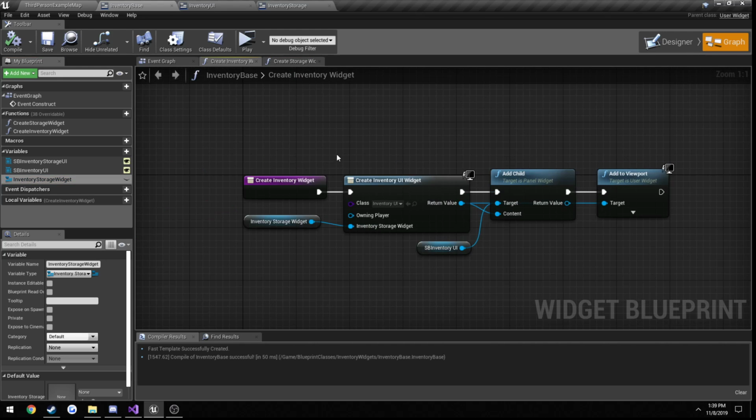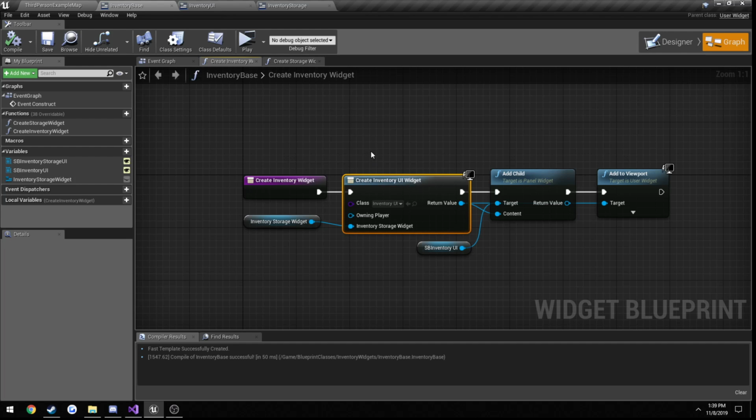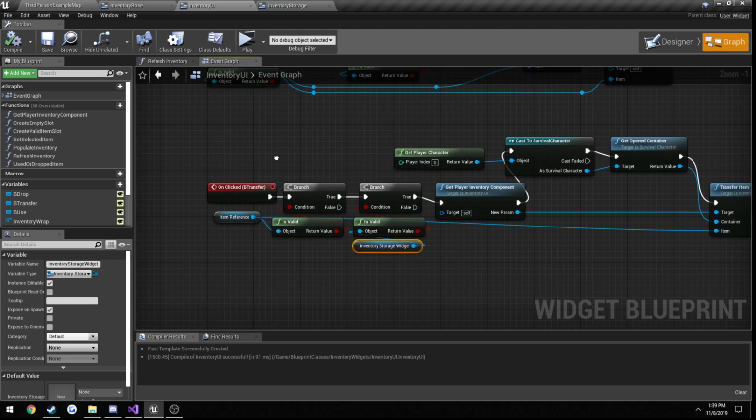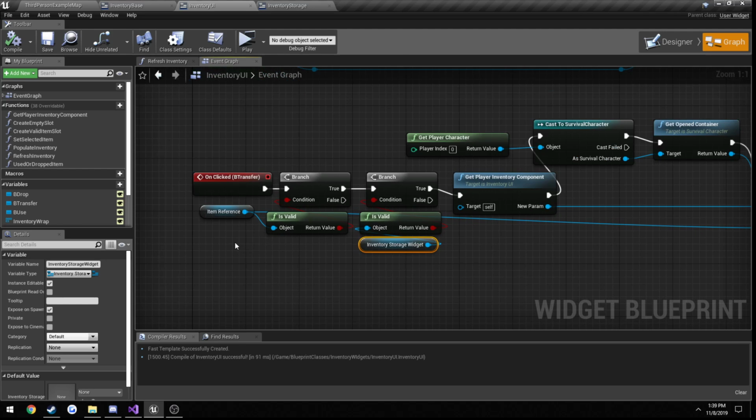So when we create our own inventory widget, we made this take in a parameter which is the inventory storage widget, so they can reference one another and use it as a way to tell if the chest has actually been opened or not. So in our inventory UI, that's what we end up doing. When we click our transfer button, one, we make sure we have in fact clicked a valid item, and two, we make sure our inventory storage widget is valid. That way we know for sure that we currently have a chest or something open.